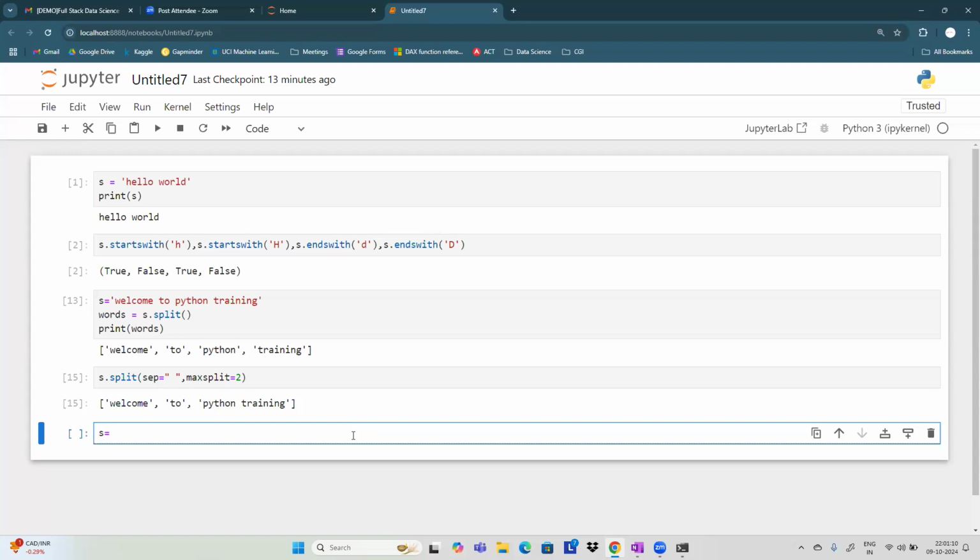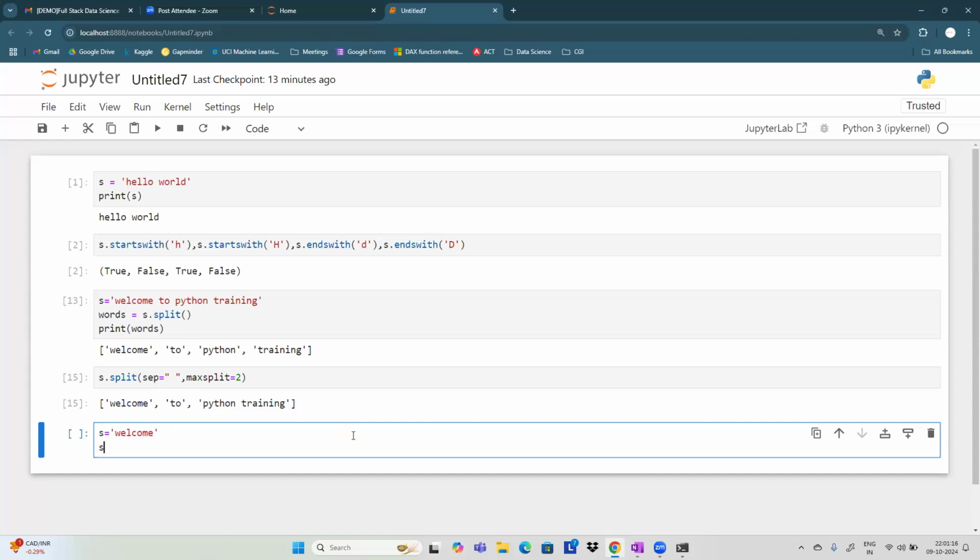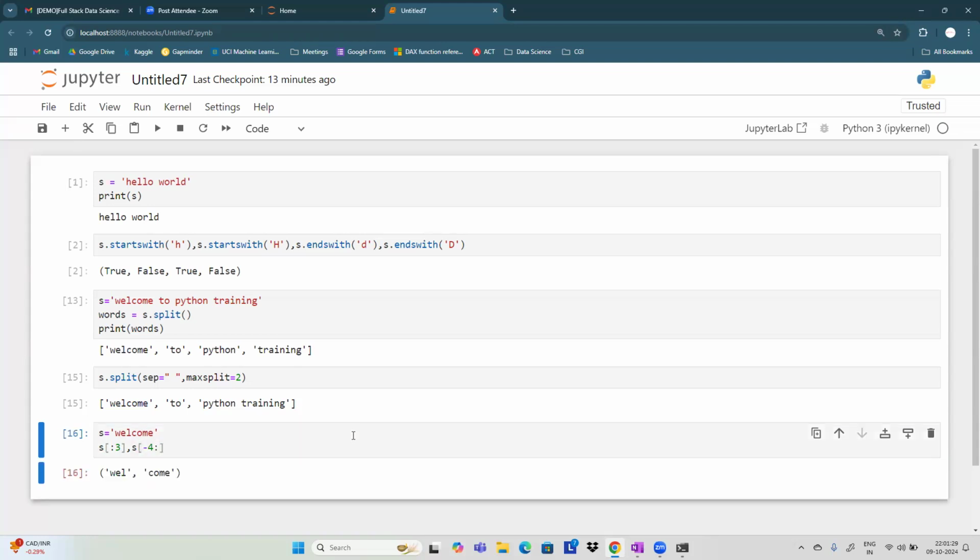Using index, you are going to slice. It's a slicing technique. S of welcome, the first 3 characters you require, so it is going to be 0 to 3. And if you want to get the last 4 characters, it is going to be -4 to the end. This is not splitting. We are slicing it. That's it.